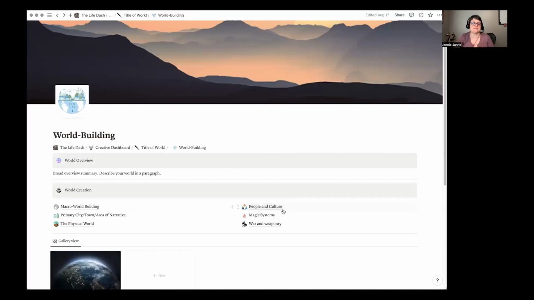Now here you'll also see in this section, not only do I break down people and culture, but I do have sections for magic systems, right? So how does magic work and how does war and weaponry work? Now, if you're not doing something that takes place in World War II Germany or in some kind of mythical landscape, then you probably don't need these 2, but they are here for if you need them.